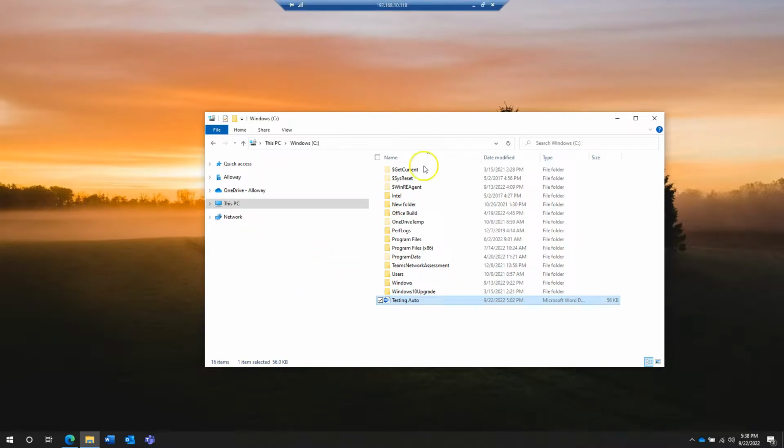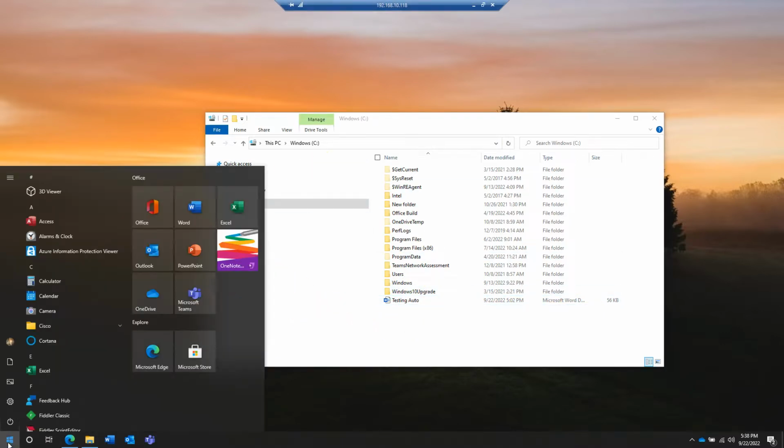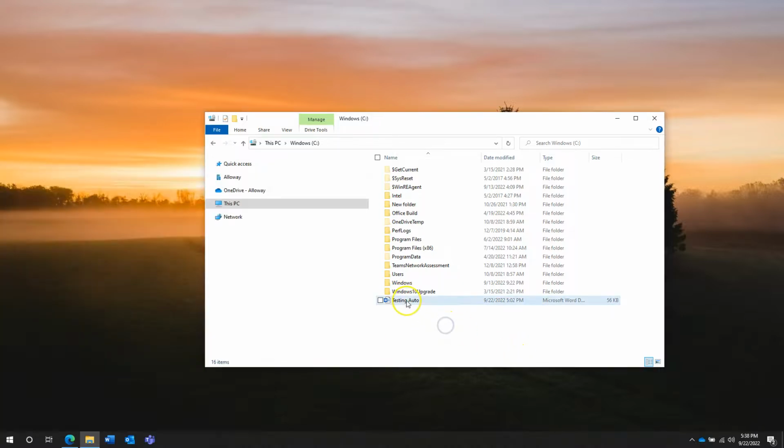Okay. Wow, that took forever for it to send. Just got stuck somewhere. But not a big deal. As you see here, this is the computer that I'm on. Here's my test user account. As you see, completely different computer, completely different account. We see that this testing auto is right here.